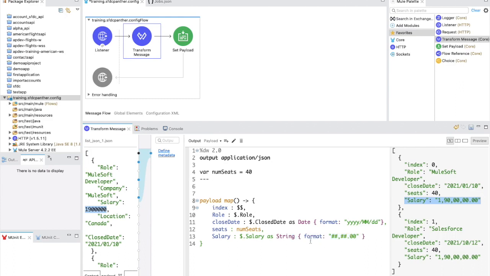Now you can see that if you have multiple attributes and you wanted to format those, you have to write this thing again and again, right? How can you avoid that? For that, let's say for example, now we have 40 seats here.